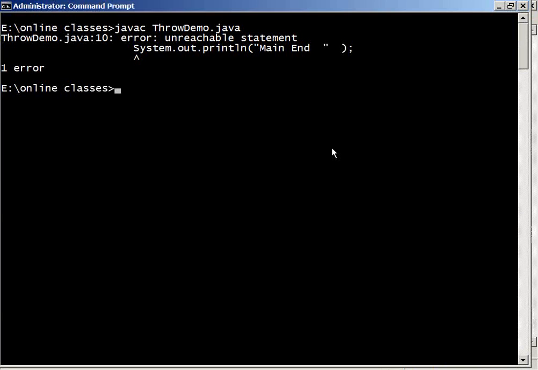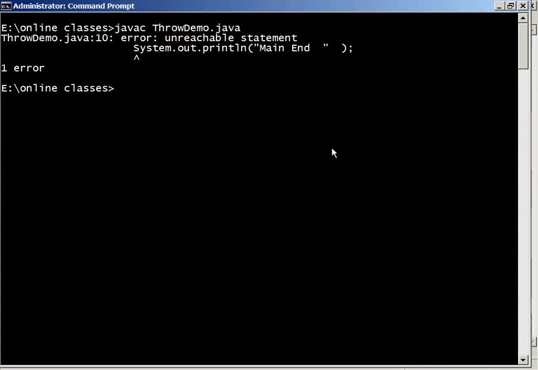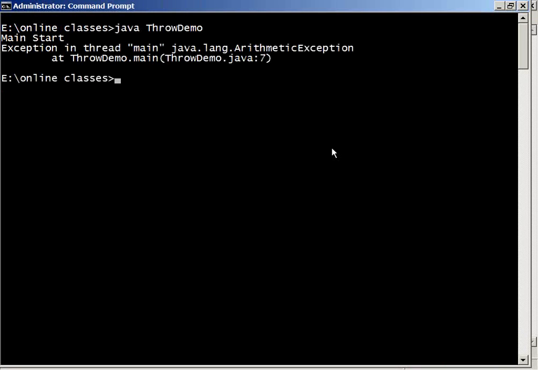Right, it is saying what? This statement cannot be reached. Why can this statement not be reached? We will try to understand later. Let me comment this statement. Now let me execute this. See here. See what happened here now?